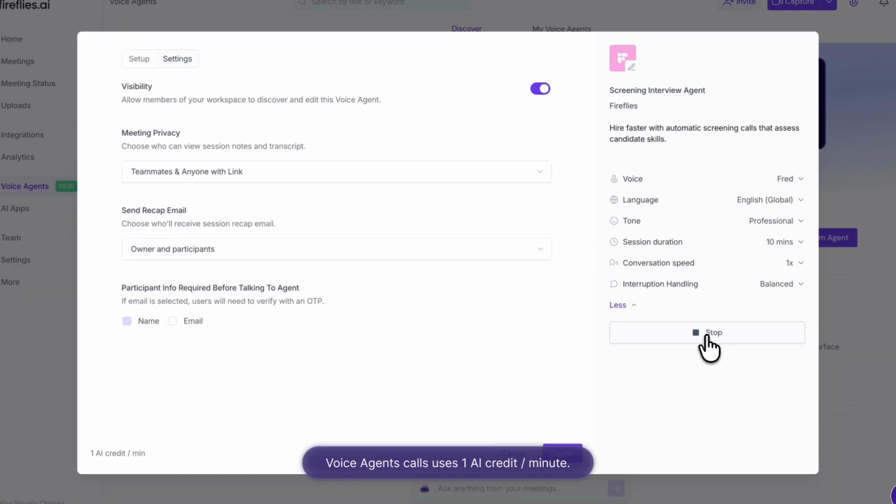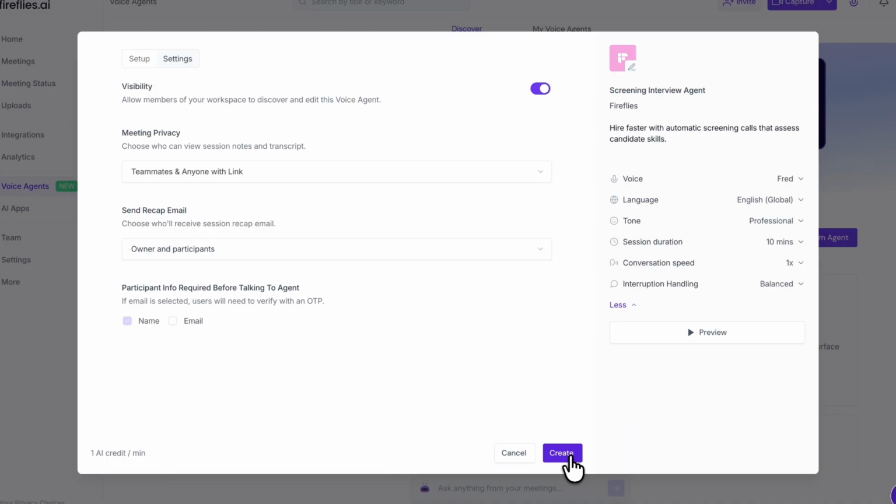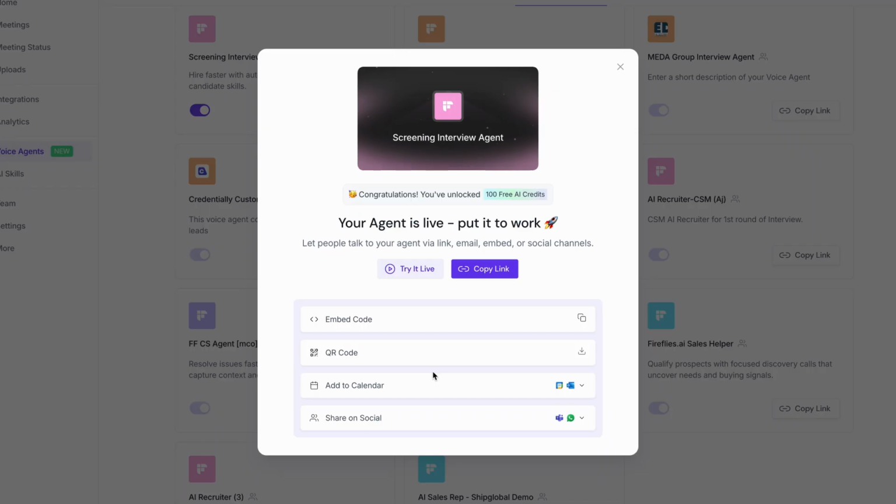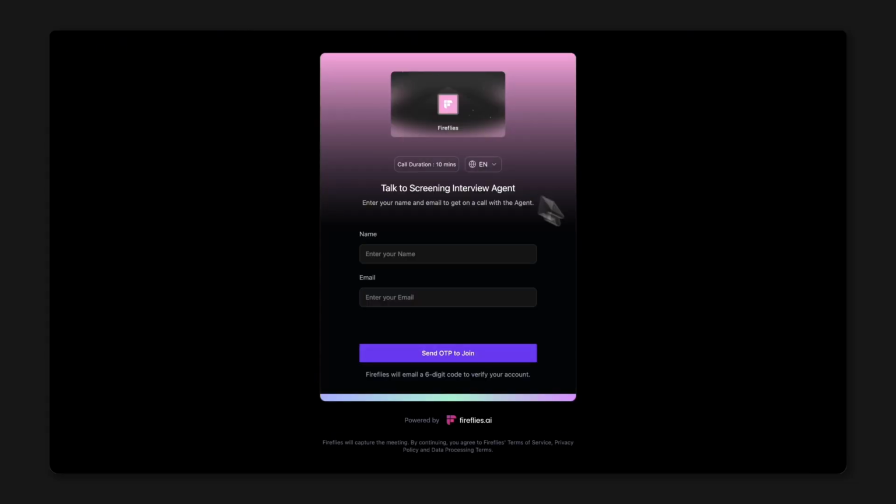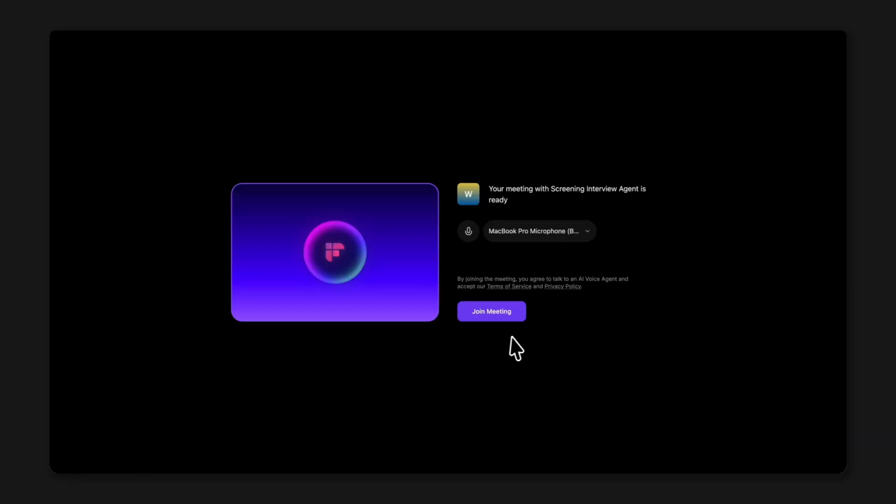Note that running voice agents calls uses 1 credit per minute. Once you're happy with everything, click Create Agent at the bottom. After creating, you can try it yourself first by clicking the agent link or click Copy Link to share it with participants. When participants click the link, they'll be asked to enter their name and email. Then they'll receive an OTP to verify. Once they enter the OTP, they can start talking to the agent immediately.